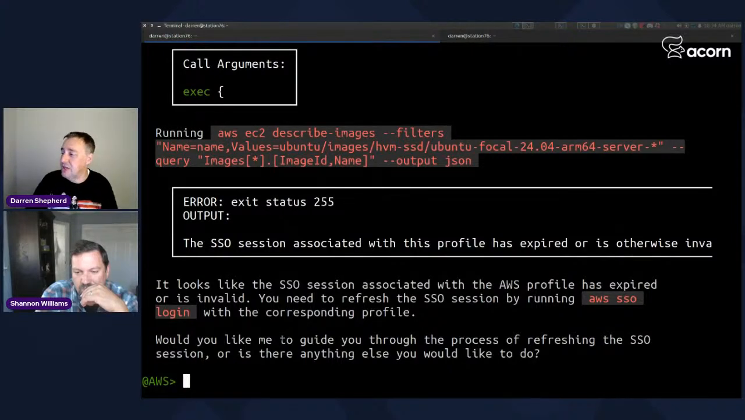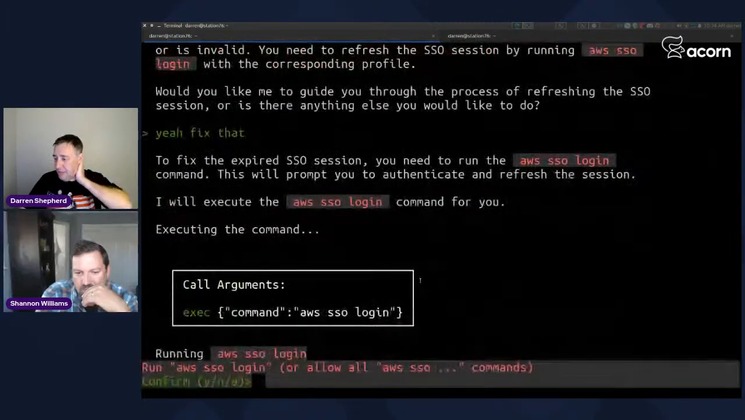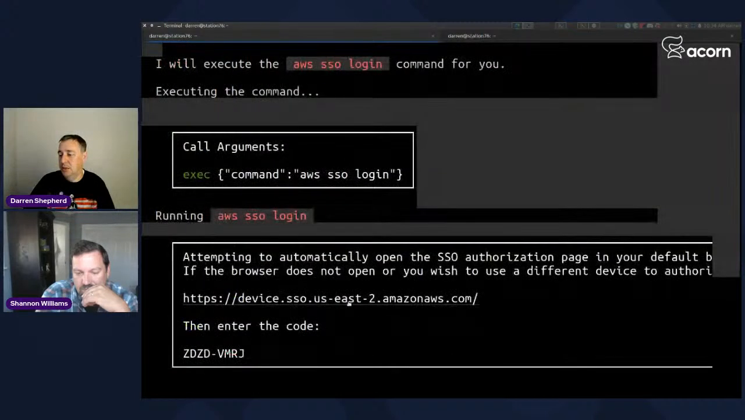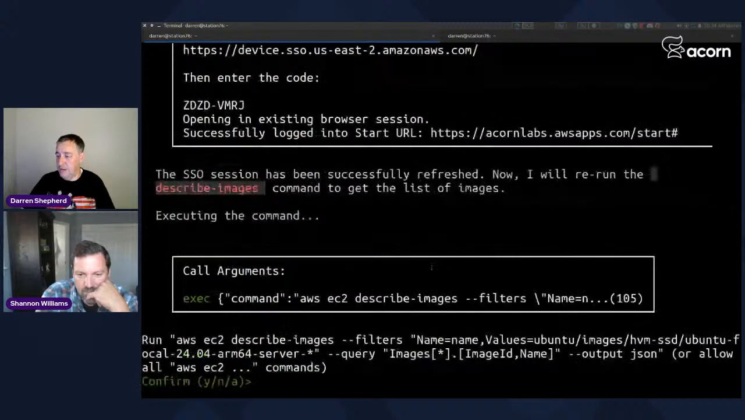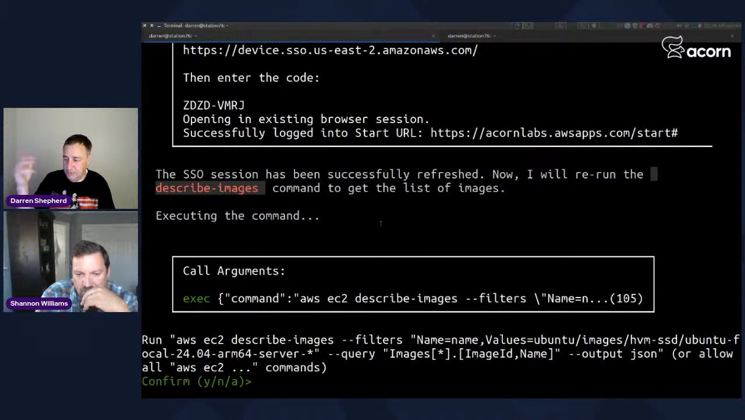Ubuntu or whatever. So the very first thing is it failed, so it's like, yeah, fix that. I need to do AWS SSO login. I'm clicking yes on another screen. Just give it a second. It will go through. Allow. All right. Okay. So you can see it realized it needed to run SSO login, and then it did that for me. So now the auth is refreshed, and then it picked up right where it was before.